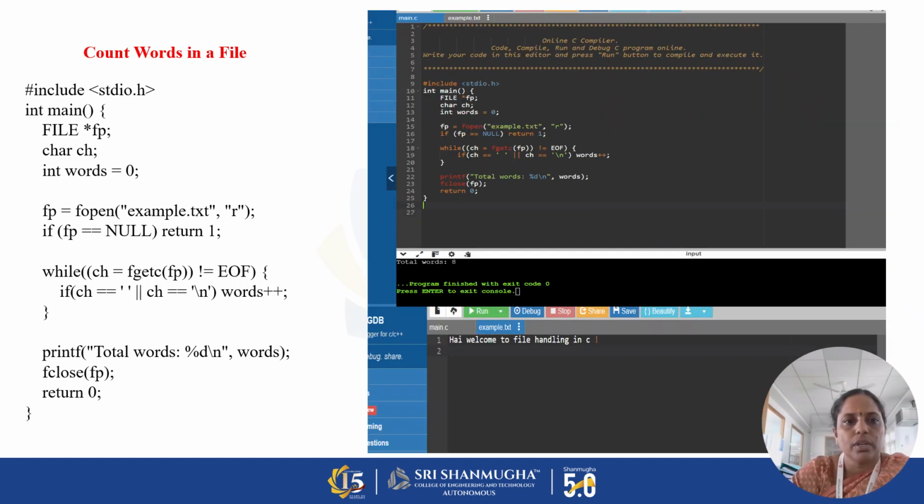So this next program is to count the words in the file. This is a sample program for counting the number of words in the file. File pointer, character. Since we are going to count the number of words, we are going to initialize word equal to 0. fopen: we are going to give the file name in the reading operation.